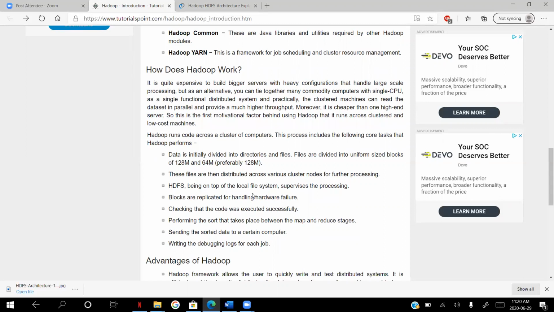HDFS is on top of the local file system. So there is a file system, which is your typical Unix file system, and HDFS is a layer on top of it, because it's doing more processing, managing a lot more things than your file system. And the blocks are replicated to handle hardware failures. So that's what I explained to you, right?